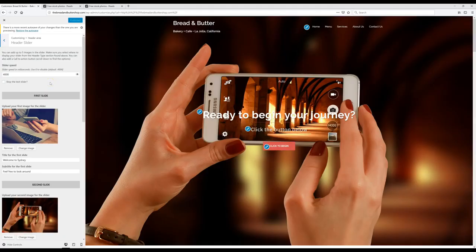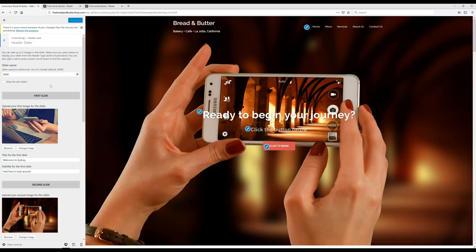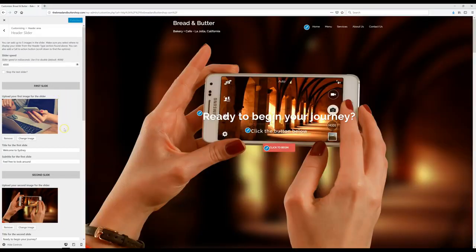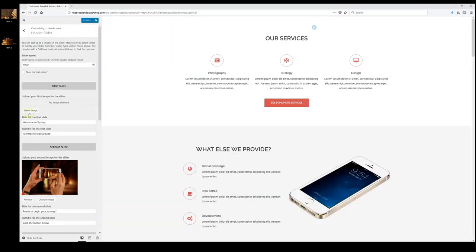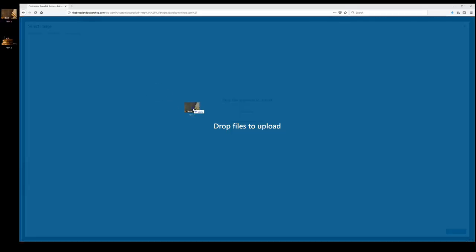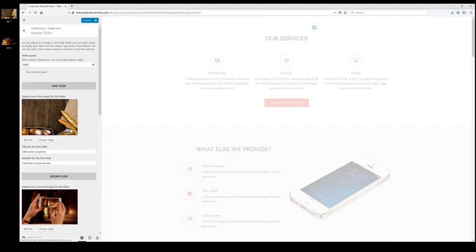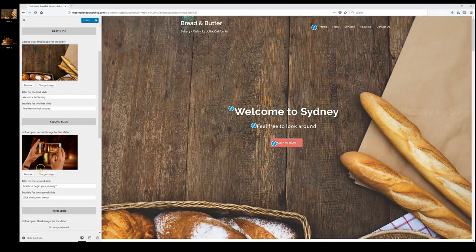So now I'm back over here, and what I'm going to do is just change the image for this first slide. And this is going to be the first image that people see when they land on your website, so choose something that would make sense for your site. And to do this, we're going to click on Remove. Then you're just going to click Select Image. You can drop your files here just like this. Then you can go over here and click on Choose Image.